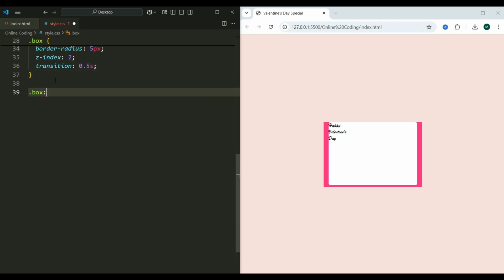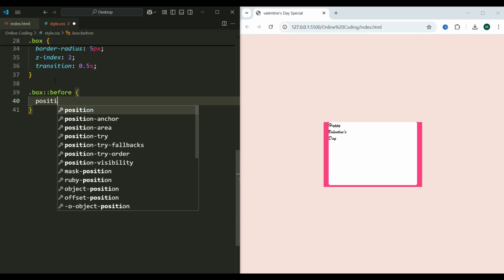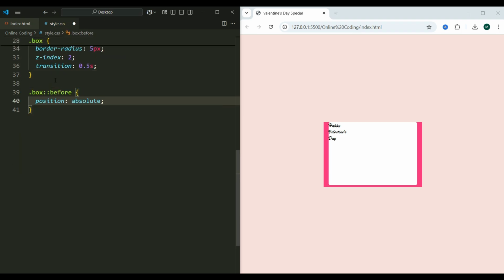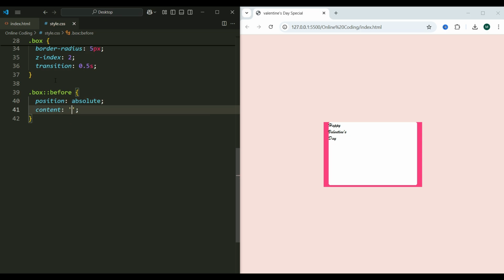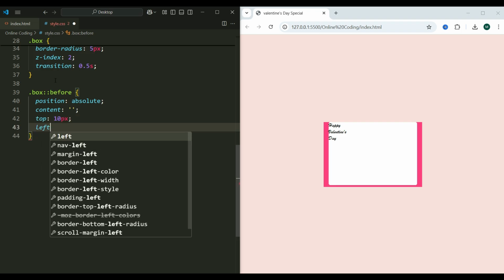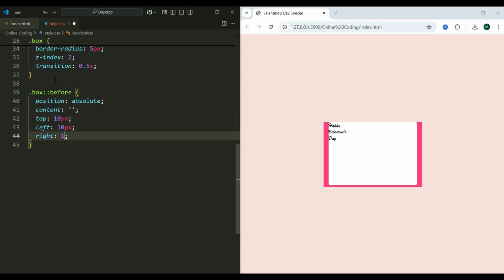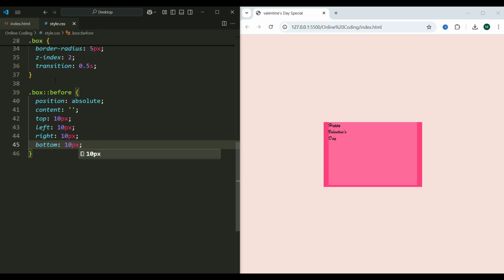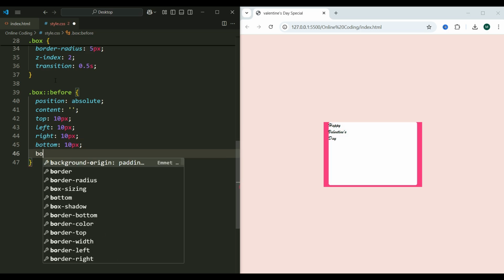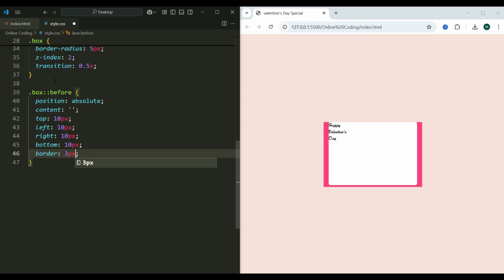Move on to box before. Position absolute positions the dashed border inside the box element. Content empty creates a pseudo element without content, but used for styling. Top 10px, left 10px, right 10px, bottom 10px positions the border 10 pixels away from all edges of the box. Border 3 pixel dashed creates a dashed border with a dark blue color to add a decorative handmade touch.